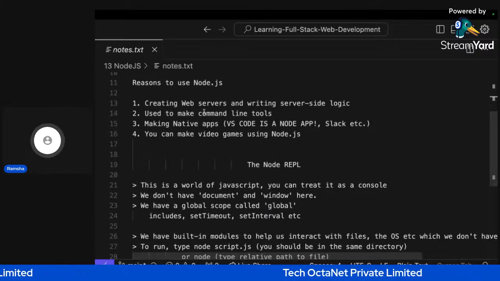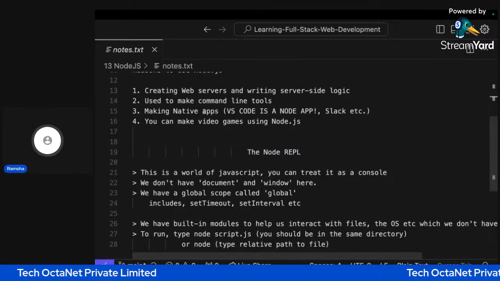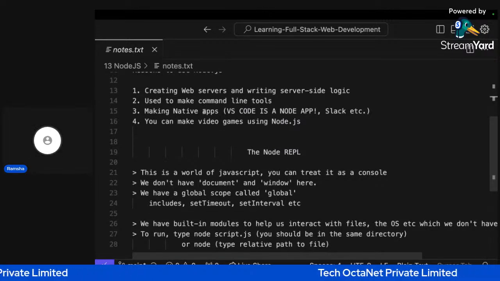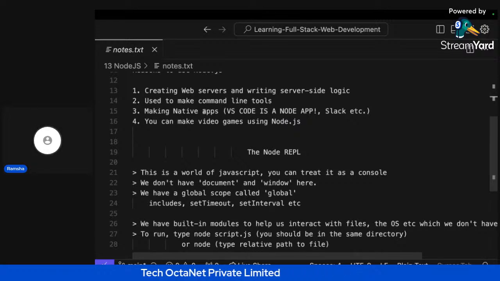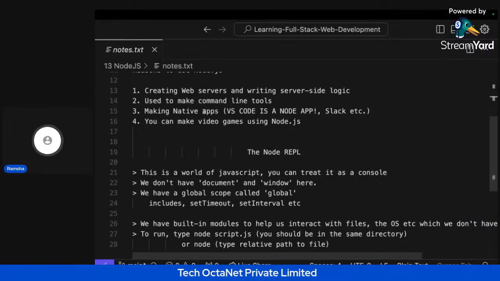And also we were not able to use command line tools with Node.js. We were not able to make native apps like VS Code and Slack. We were not able to make these kinds of apps. We were trying to use Node.js for making video games, in which we were successful. So all these powerful applications are made using Node.js.